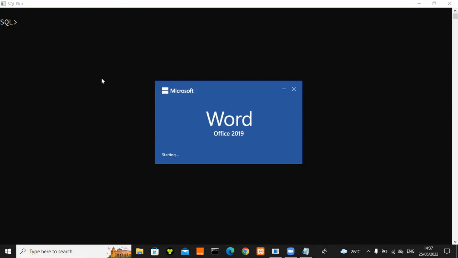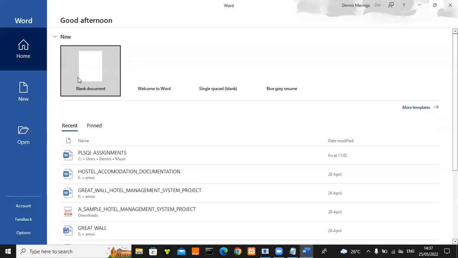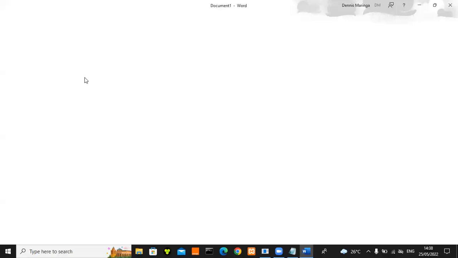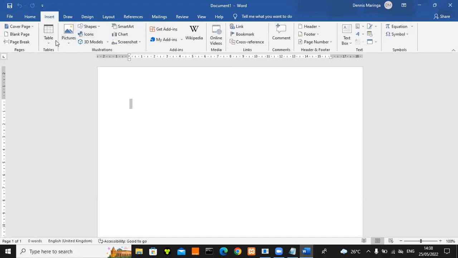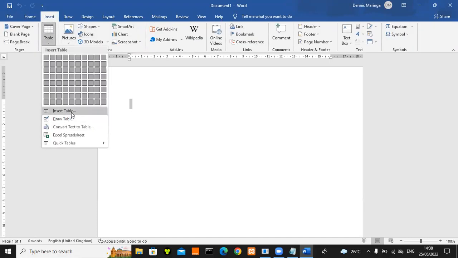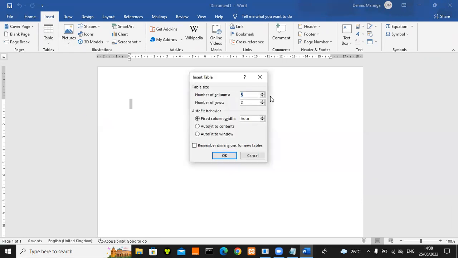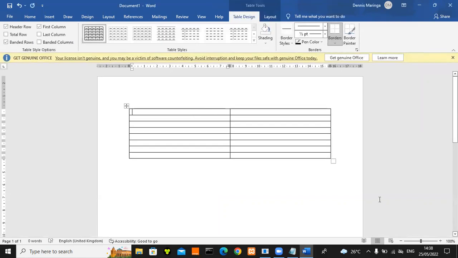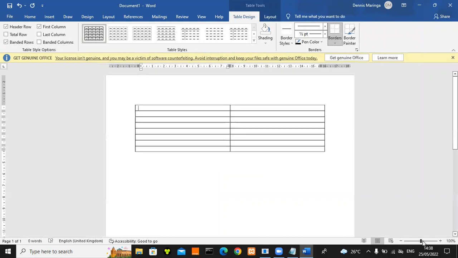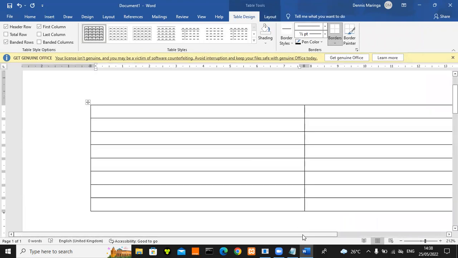Want something that at least can give you a clue of what is happening here. So once we have that, I want to insert a table. We need to have two columns and, let's say, 7 or 8 rows. At this point, I'm going to give the differences between the two.